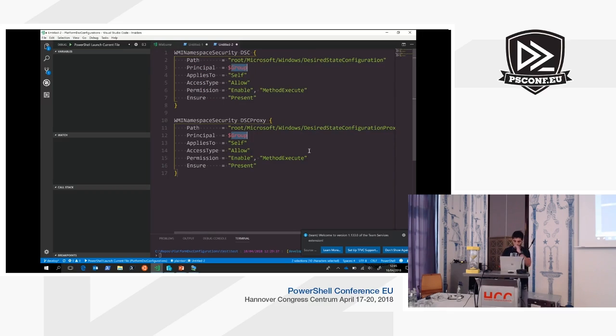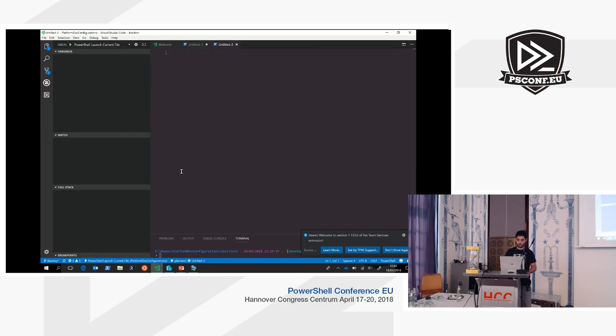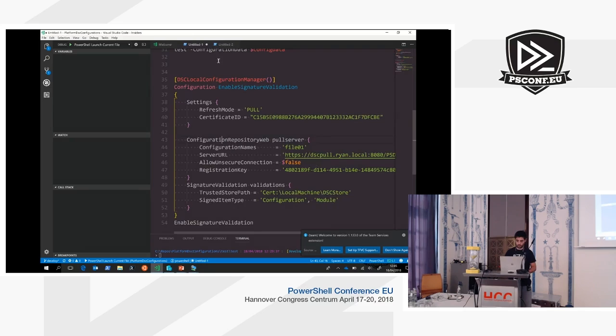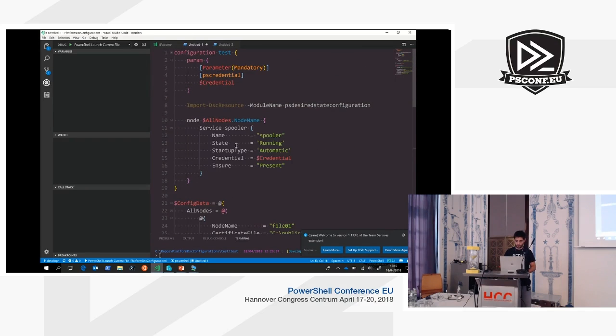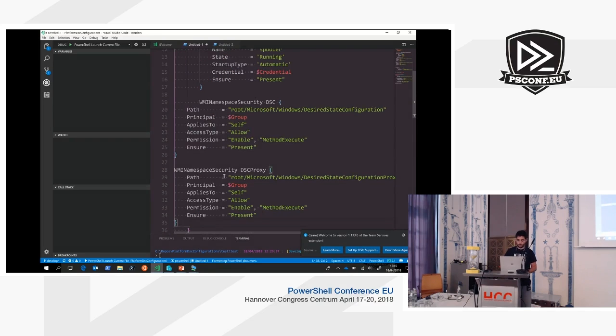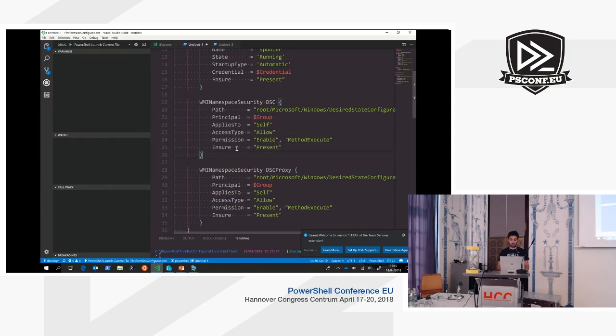So this is a DSC reference. Actually, I can put that in my other configuration. Saves me having to double my work. Chuck it in here. So basically what this is going to do is set permissions on the WMI namespace so that anyone who's in this group will have access to enable themselves and execute methods.